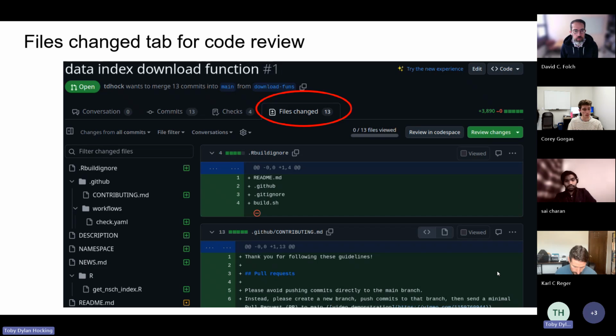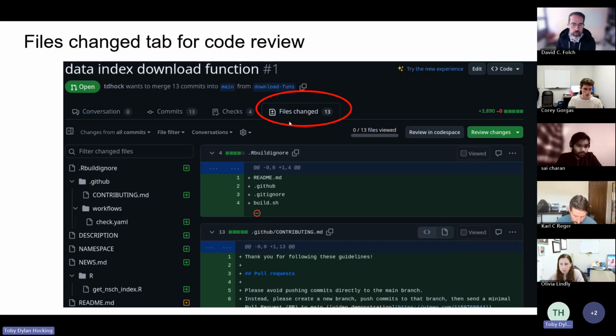After that, the main place where we're going to be doing code review is this files changed tab. Inside of the files changed tab, it's a list of all of the diffs that have been committed in that branch, right? So it says TD Hawk wants to merge 13 commits into main from download funds. Main is the main branch of the repository. Download funds is another branch of the repository that I have proposed some changes in.